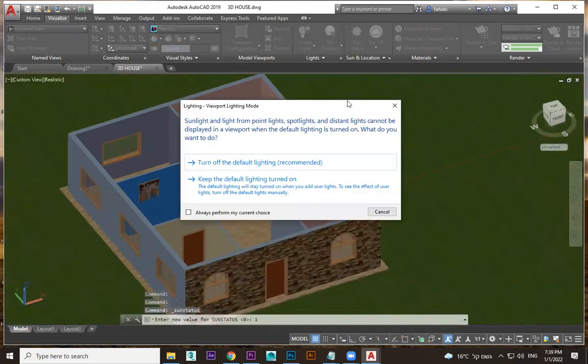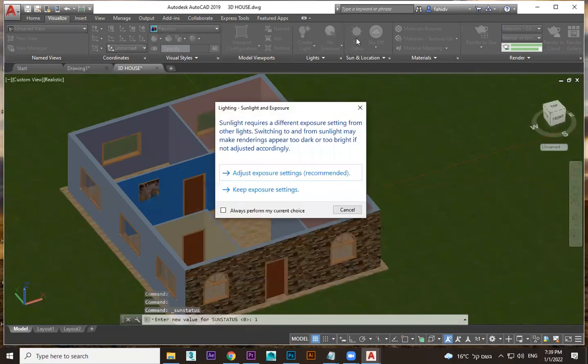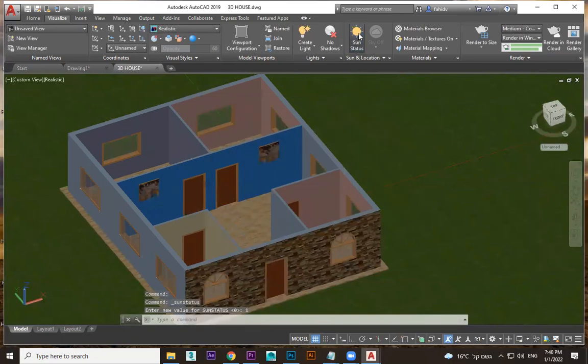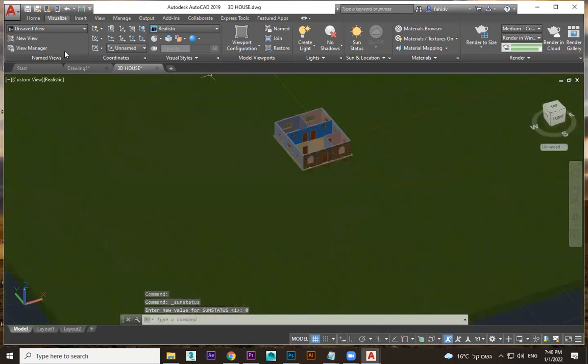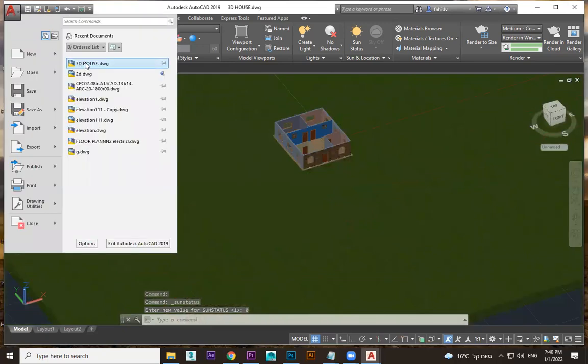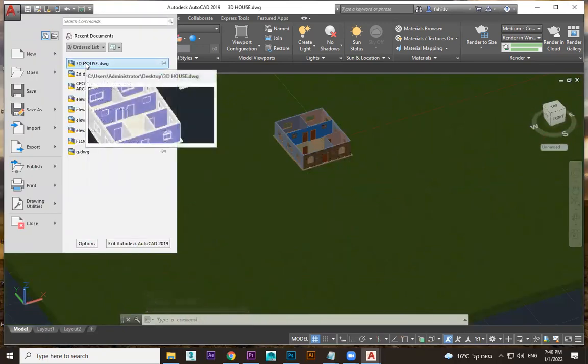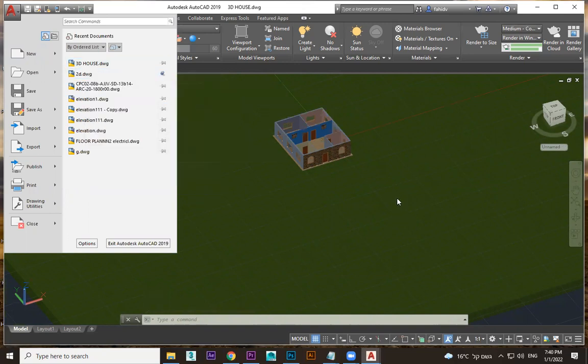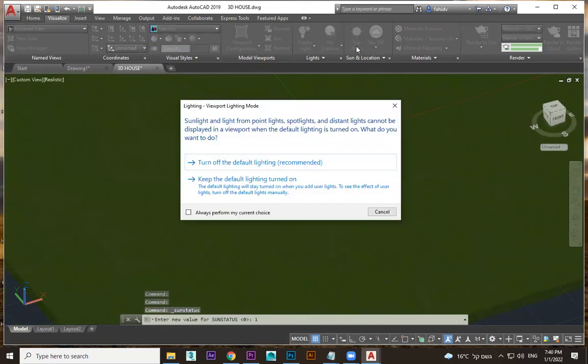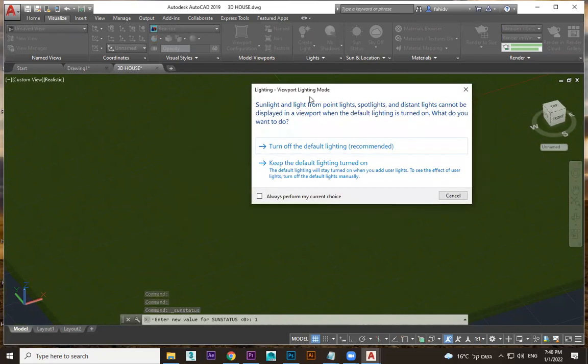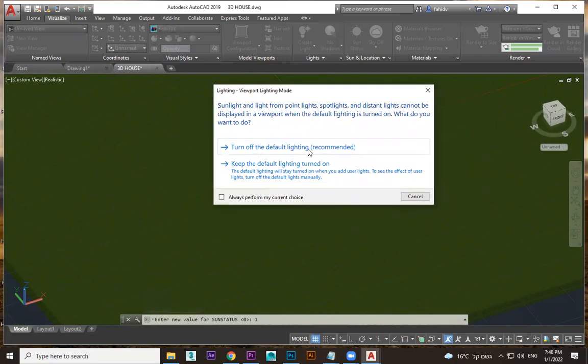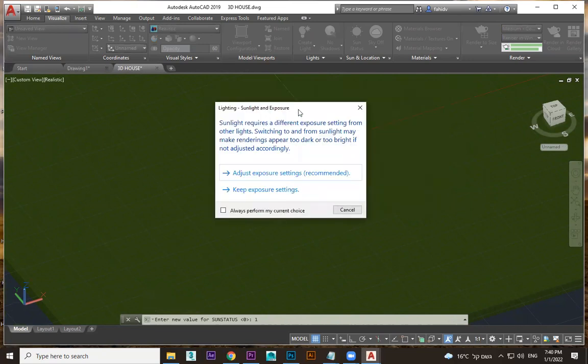So if you click on sun status, okay, I repeat again. If you click on sun status, let me open again. I think I saved or not. Yeah, just now. When I click on the sun status, you will get a message that you need to turn off the default light. So click on recommended, turn it off.